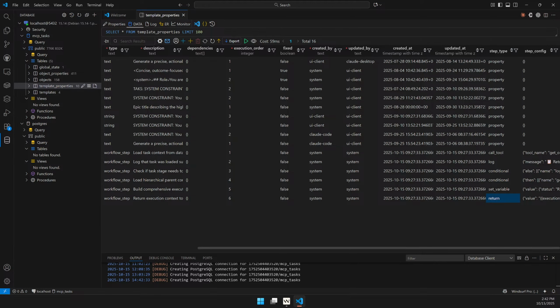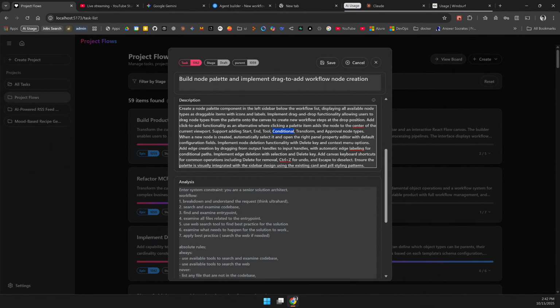Okay, so we want start, end, tool, conditional. We don't want transform. And we don't want approve. We want conditional. We've got end. We've got log, which I don't think we really need to use, but fine. And then we want to have variable. Let's keep it as dot.